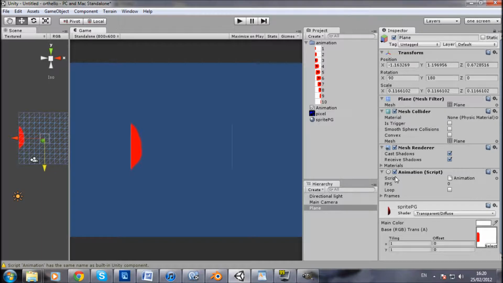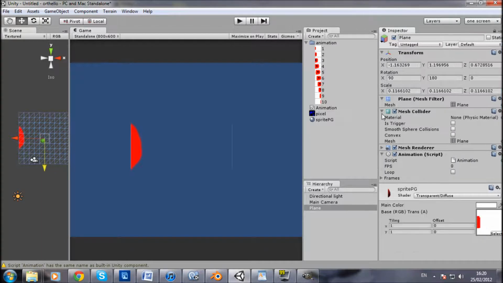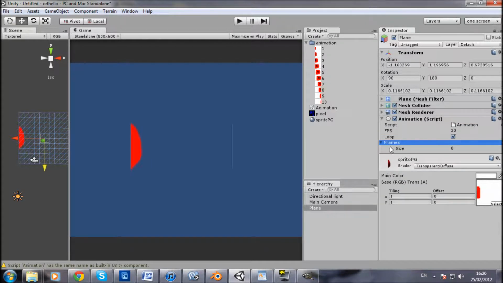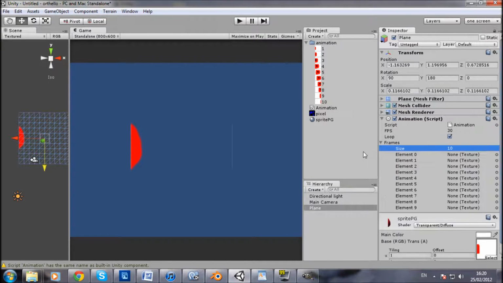Okay. So in our animation script, I'm sure you can see it here. It says FPS, which is equal to 0. We're going to write that as 30 frames per second. It's fine. Loop, do we want it to loop? Yes, we do. I'd imagine we do. And the frames, as you can see, is written as an array. Now we have 10 frames, so we're going to write 10 in the size.